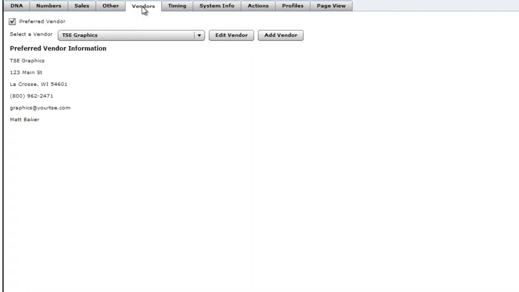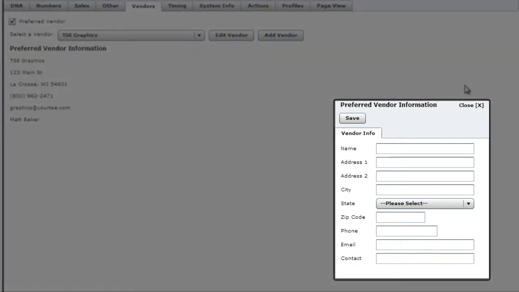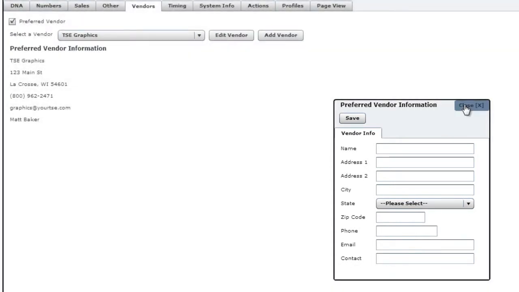The Vendors tab allows for a preferred vendor when it comes to producing the element. For example, you may want to choose a printing company for your program ads, so their information will pull up. To add a vendor, click the Add Vendor button and enter in the vendor's contact information. Then, select the vendor in the drop-down box.